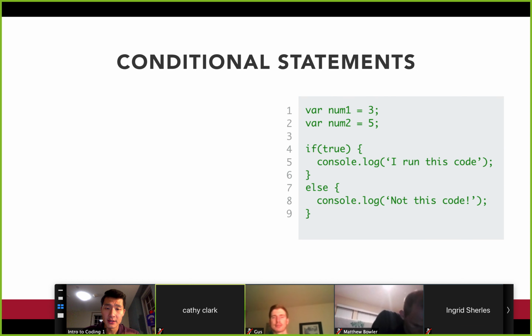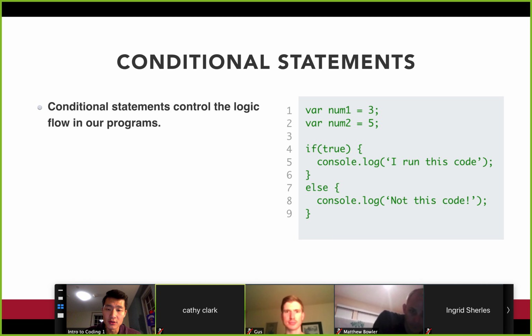Okay, the next topic we'll talk about are loops, or in this case, conditional statements. Conditional statements, as the name implies, are statements based off of conditions or situations, right? What is a condition? A condition is a criteria, right? If you think of a contract or an agreement or a negotiation. What conditional statements do in JavaScript is they allow you to control the logic flow in our programs.